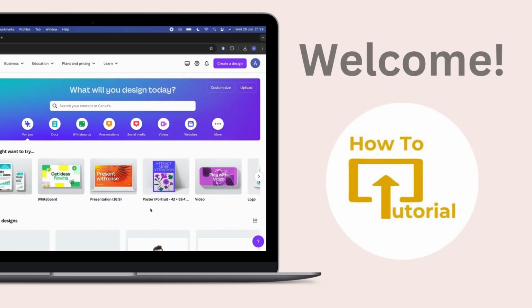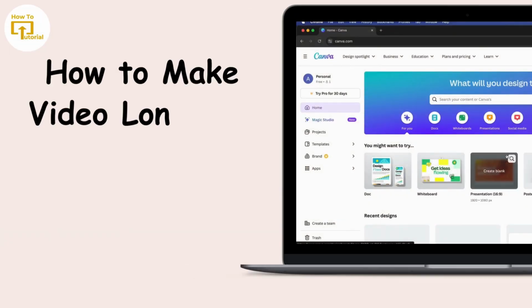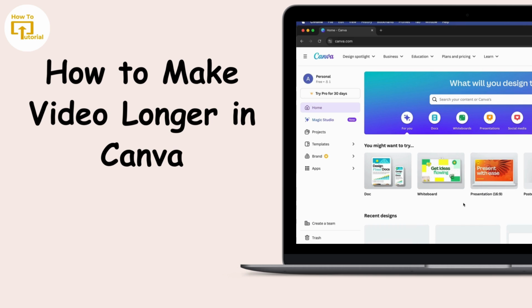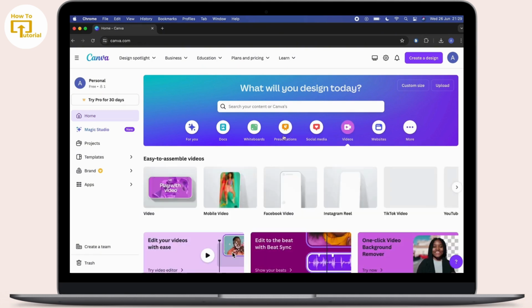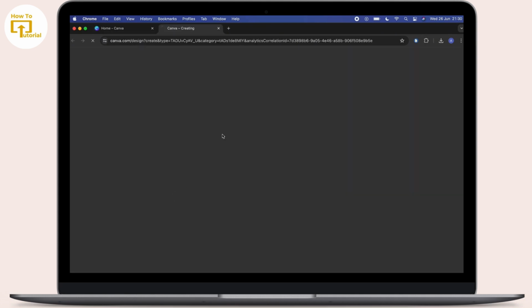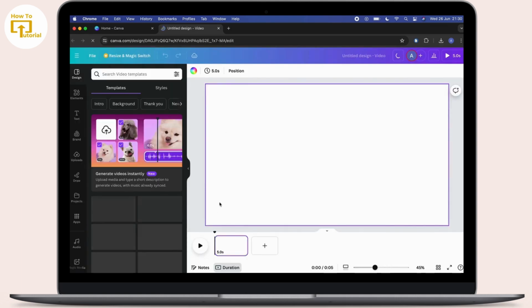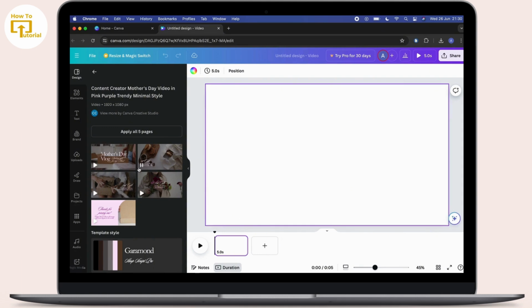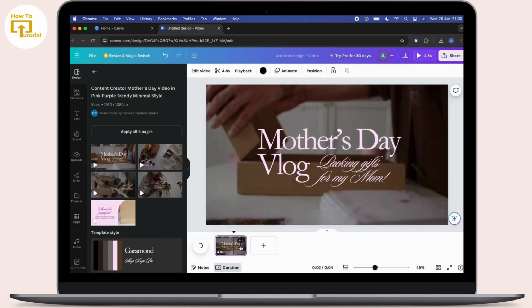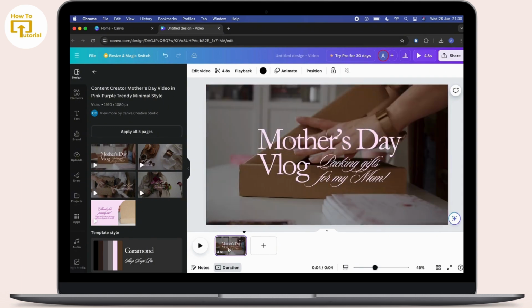In this video I will guide you through how to make video longer in Canva. To extend your video length in Canva, first of all open your Canva on your browser and then select a video. Now you can either create a video or upload a video. Once you do that, you can see a plus button on the right side of your video. Simply hit on that.